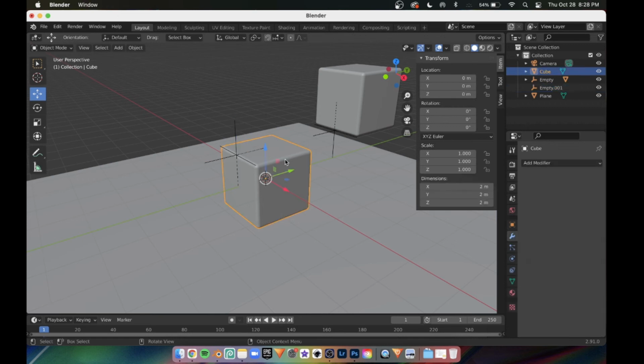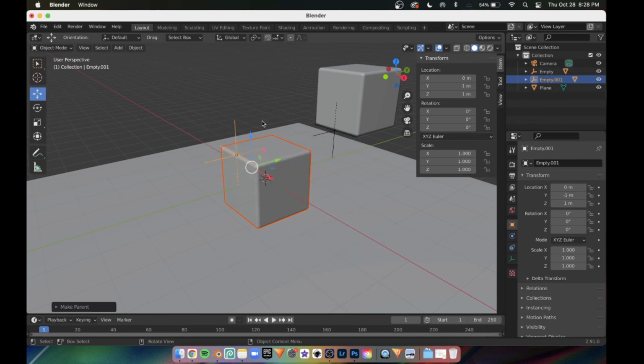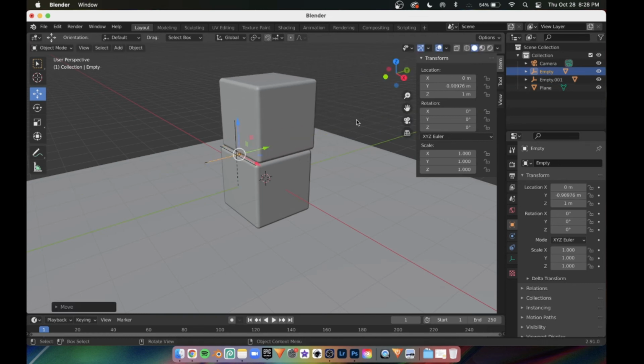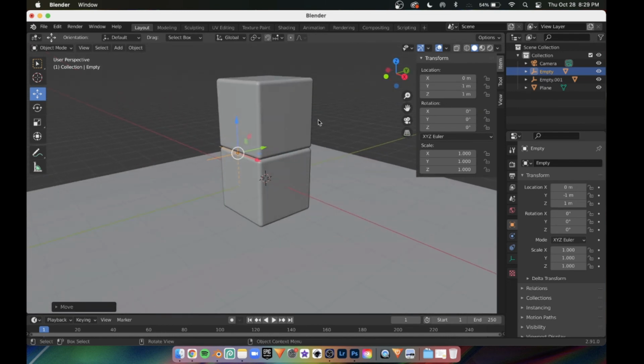And then again, select our bottom cube, select our empty, shift click, right click, parent, object. And now we have 2 empties, both controlling these cubes. And I'm going to go ahead at this point and select the top empty and bring it all the way back here to 0. I'm sorry, to -1. So now they're both stacked perfectly on top of each other, and now we can start animating everything.